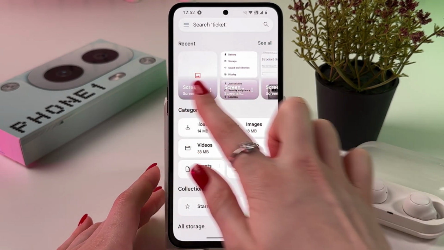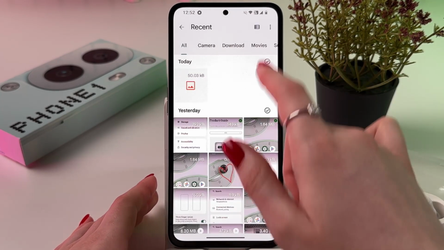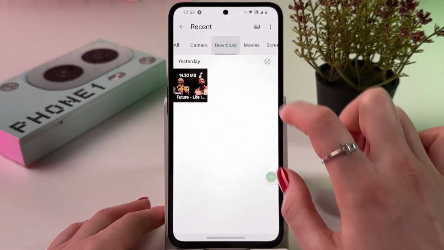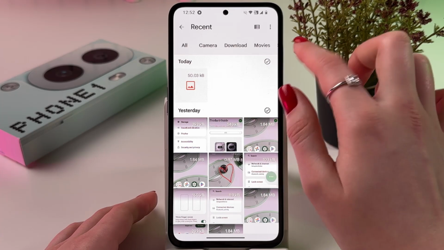And here in this Recent tab, you should see all of your photos and videos. Also categories such as Camera, Download, Movies, Screenshots.